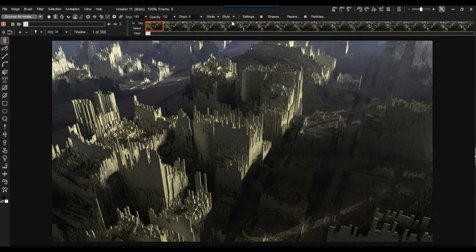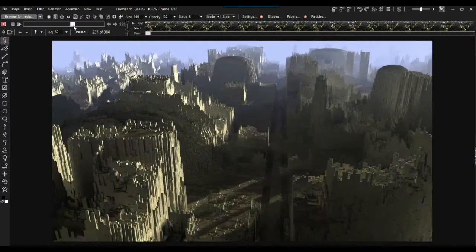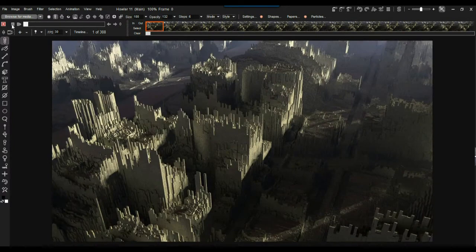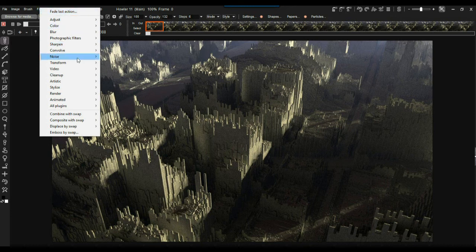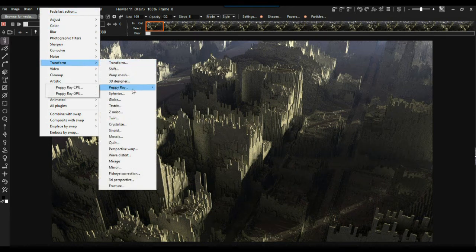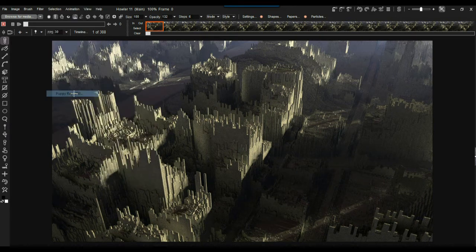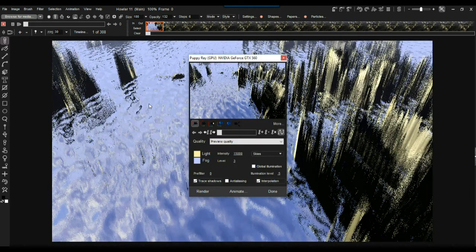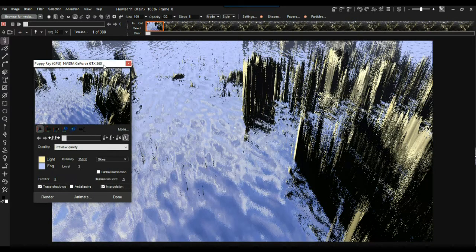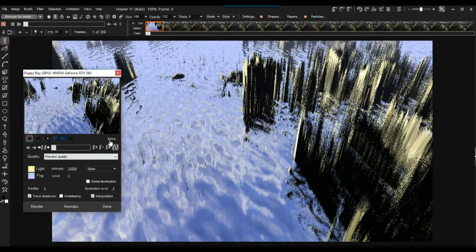So here's an example. I don't know if I have the original image. No, I don't have it there anymore. This is a rendering that I loaded from a file, but it was also created in Howler. Let's say now I want to actually use that as the next render. You simply go back to Puppy Ray, if that's how we want to render it. And of course we could do other things to that before we actually go and render it again. So now this time we have Puppy Ray with water.